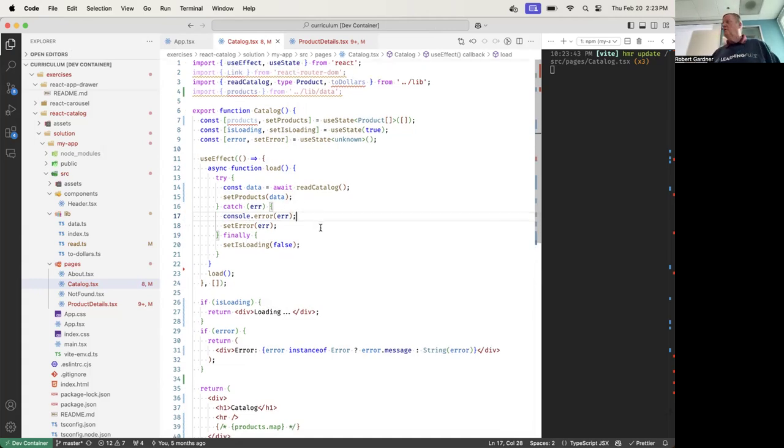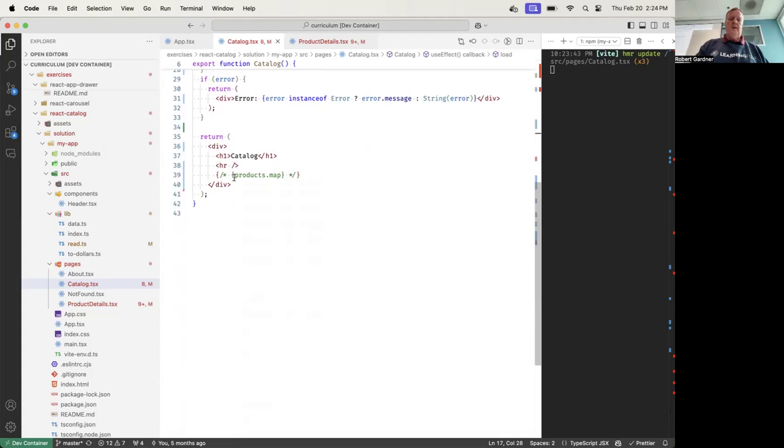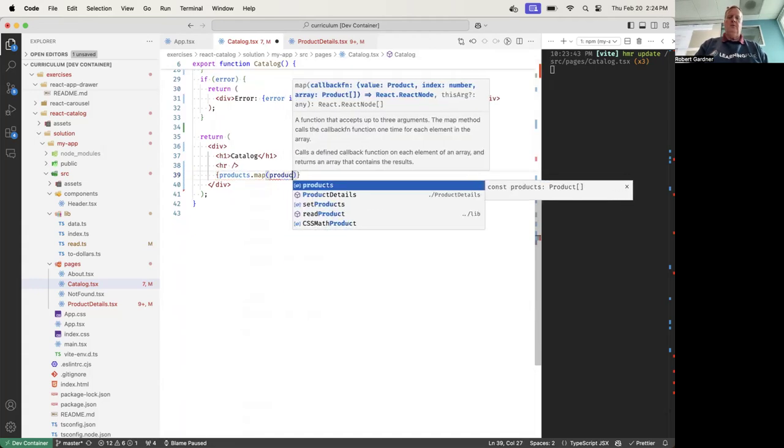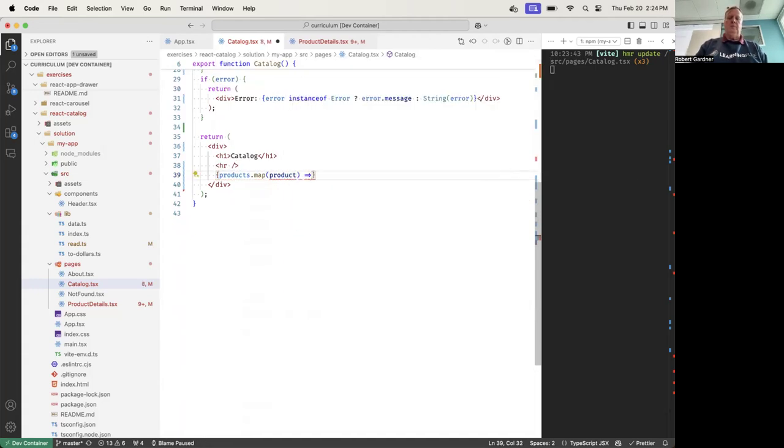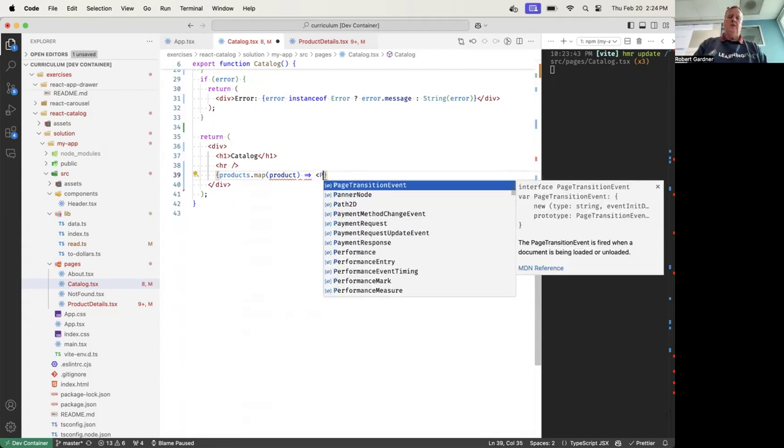I've finished the loading part. Now, in theory, when I get down here, I can map my products because these will be built out. So let's map through my products. Uncomment this and do the map. Each time I'm called, I'm going to be given a single product, and I'm just going to display a product card.